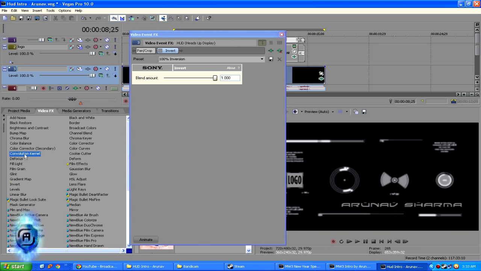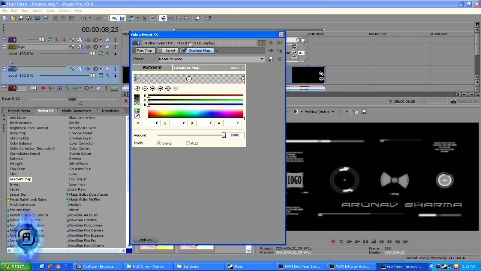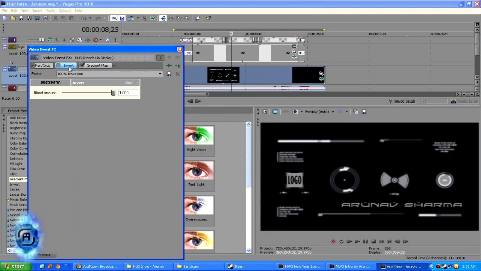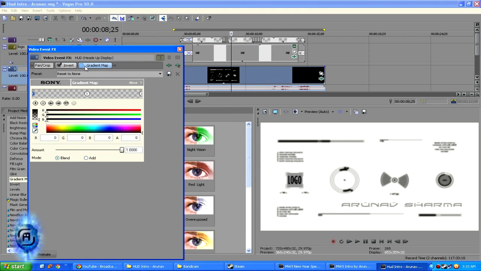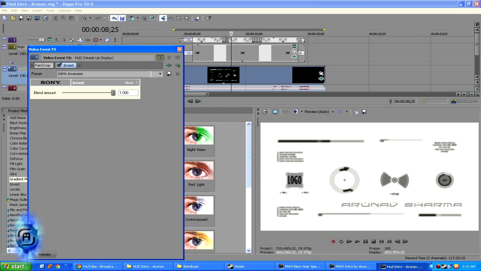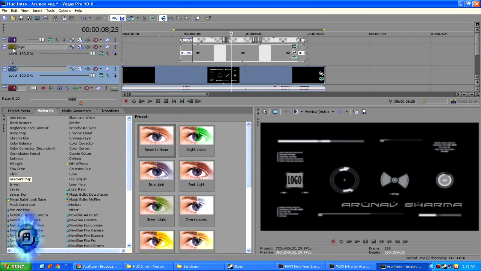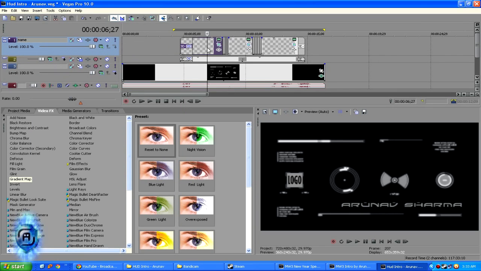Now, suppose you want to change it to something else. Use gradient map. This is also a very simple video editing tool. I'll show you how to use it. You can see the change in color. For people who don't know how to use it, it becomes very simple using gradient map. So you can play around with the settings of invert and whether you want it or just gradient map, not a big deal. So this is pretty much it.